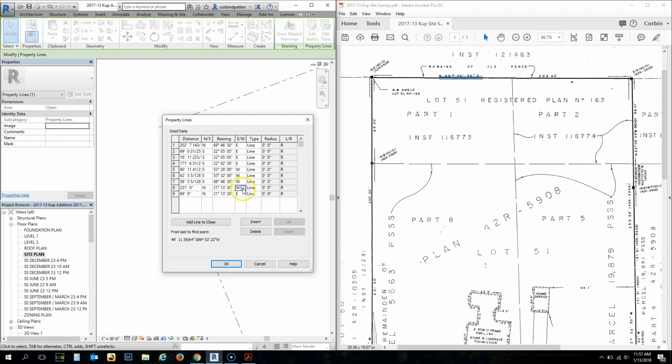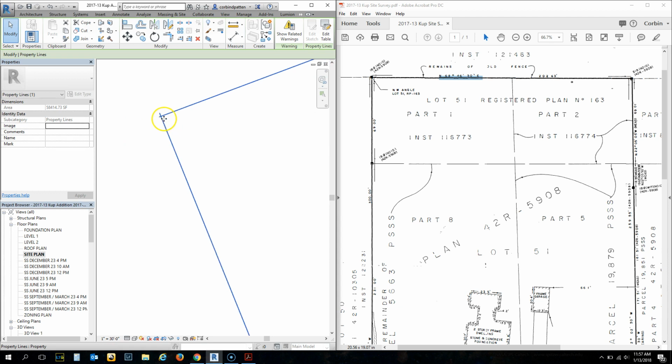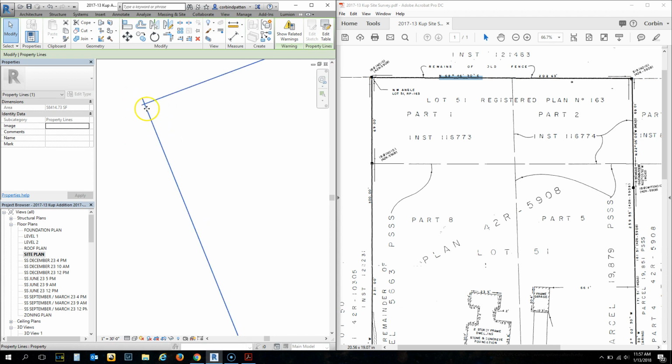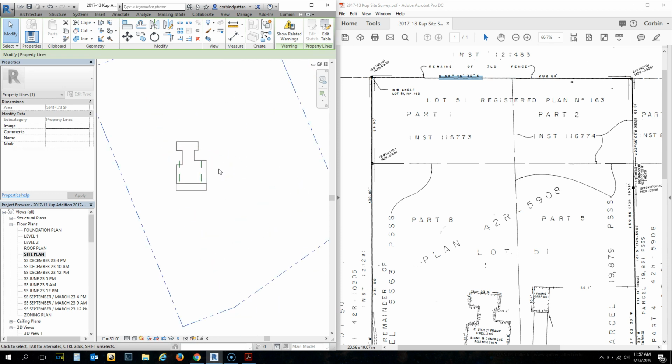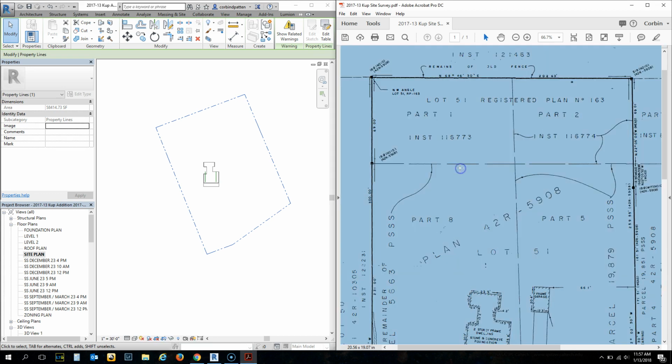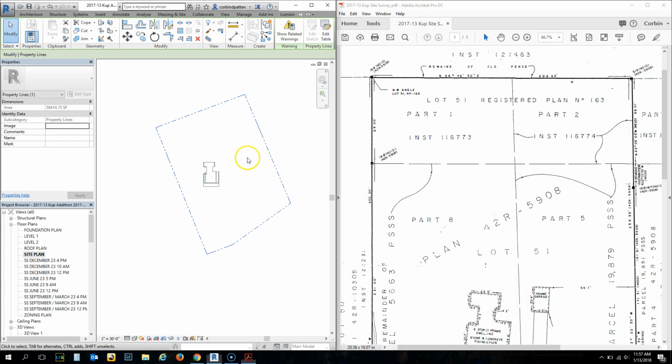Oh, I forgot to add the west here. Looks like it's almost perfect. I usually am not too concerned about that kind of stuff because the site surveys are more just for planning purposes. If the township's concerned with it, they can obviously look at this actual document over here from the surveyor, but for our purposes, it's perfect.